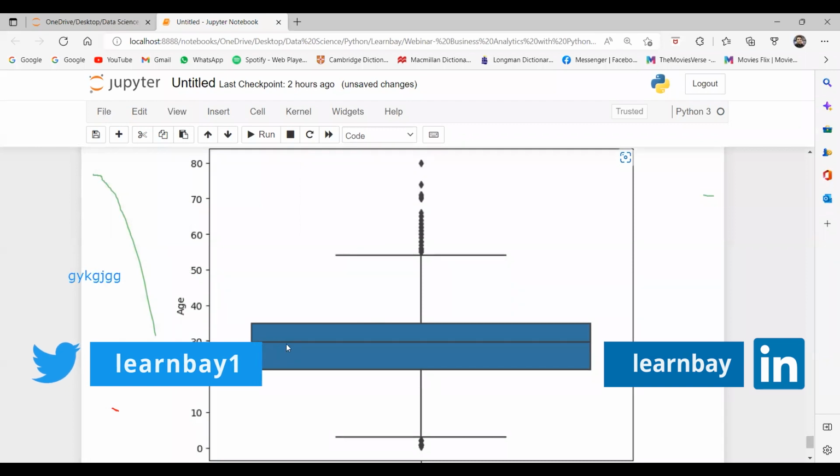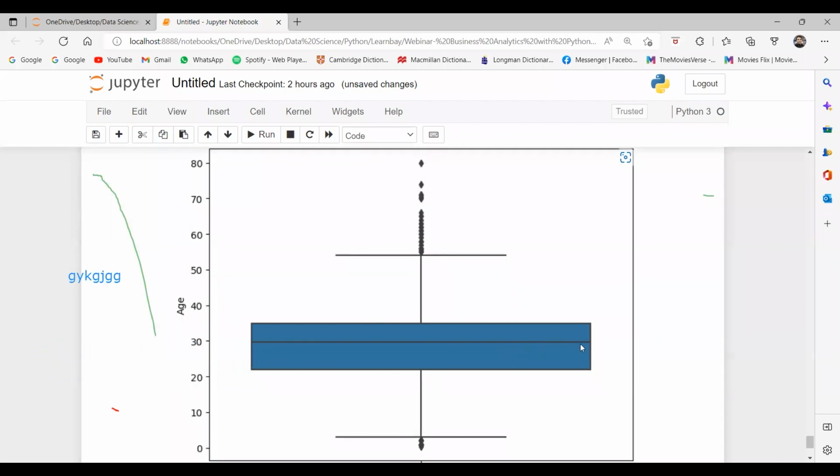Can you see the middle line here in the box? This tells the median value, somewhere around 30. The upper one is the 75th percentile value, somewhere near 35 to 40. The lower one tells about the 25th percentile value. Fine. This is known as the lower bound and this is known as the upper bound, and they are calculated using the IQR method. The IQR method is Q3 plus 1.5 times IQR, and so on.